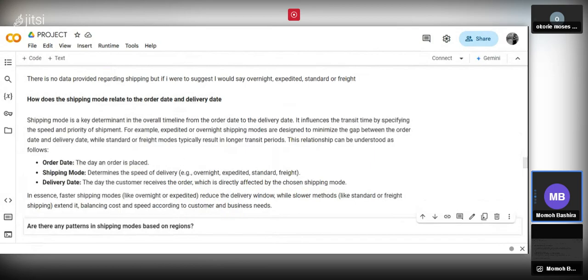I discovered that the shipping mode is mostly determined by the overall timeline between the order date and the delivery date. That is the time frame within that period. Whether it is a short span or a long span, that will determine the mode of shipping that is required. If it's something that is required urgently, it will require a shipping mode that will be able to do that on time. For example, overnight, you have just a business day, you place your order today, you get your order by tomorrow. That one will be best for time sensitive orders.